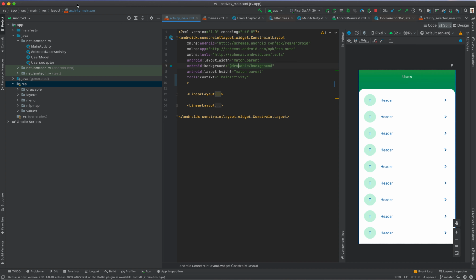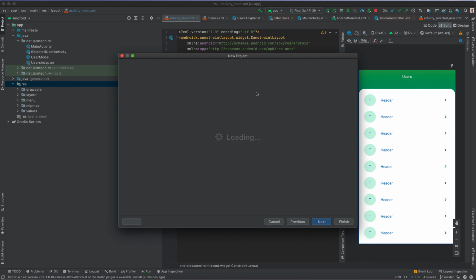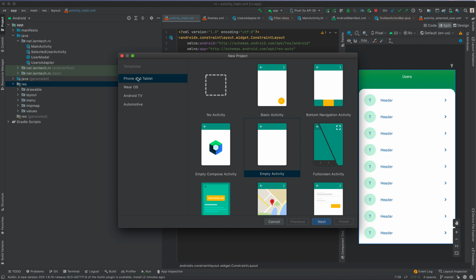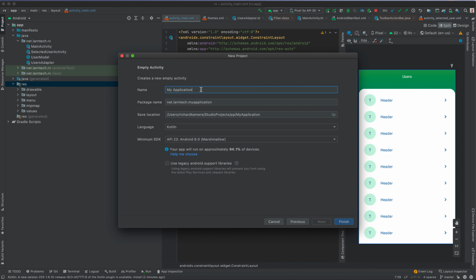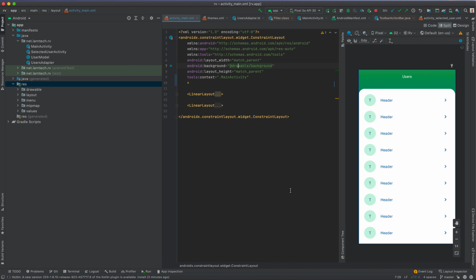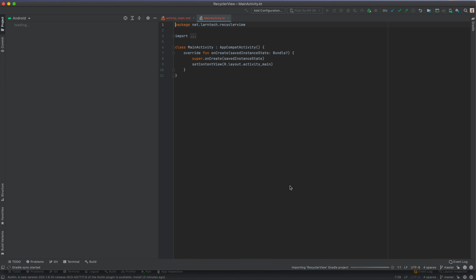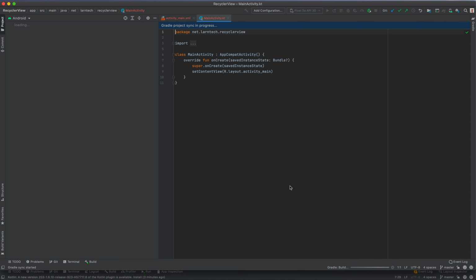To begin, we are going to create a new project. So click File, then New Project. Choose the template that is Phone and Tablet, and then select an Empty Activity. Click Next. Give your application a name, for example, I'll say RecyclerView. And then the package name will be net.lantech.recyclerview. The save location, the language, and the minimum SDK. In this case, I'm using API 23. And then click Finish. Give the project a few minutes or seconds to finish loading and configuring.